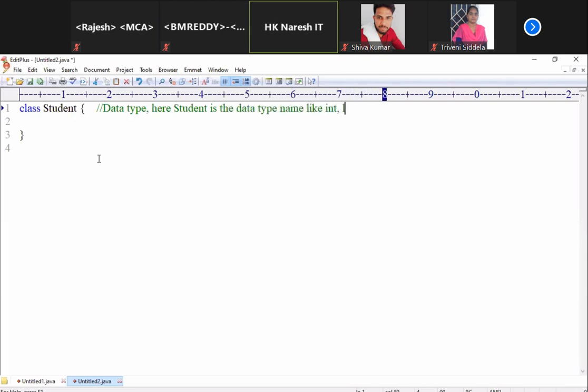Like int, long, double, char, boolean, string. Now I want to store values of the student. What values do you want to store? Student number, student name, course, fee. Now can you write like this? Just like that, can you write like this? No. Compiler throws an error, we need to specify the data type. Int, string, string, followed by double fee.